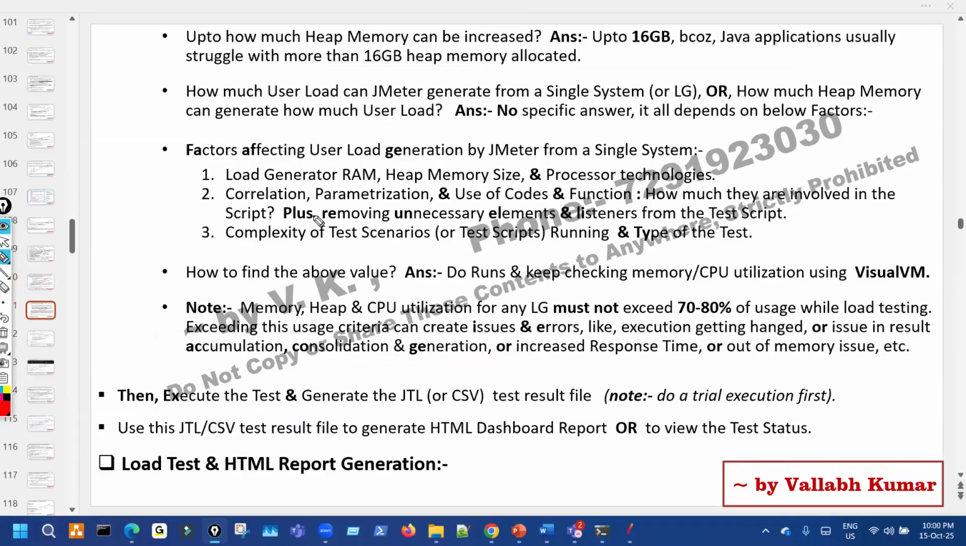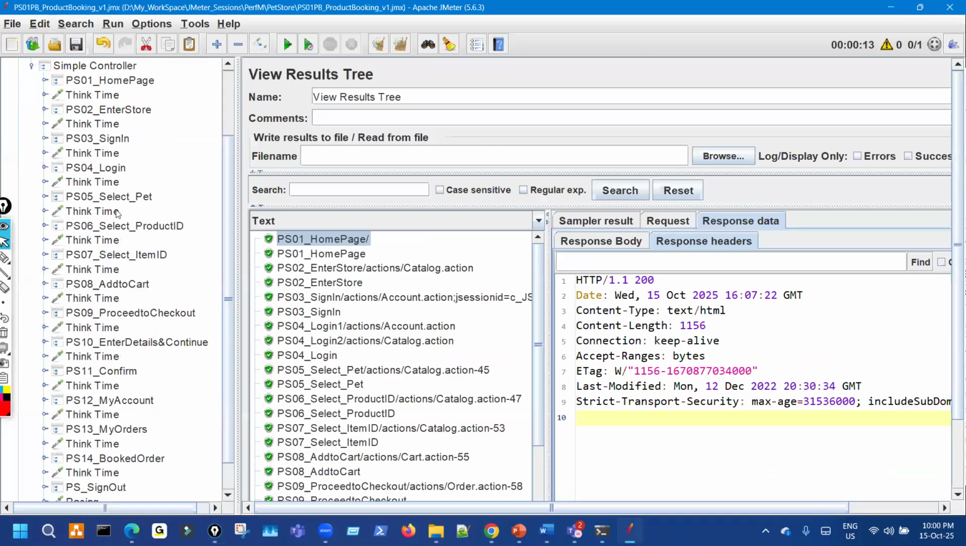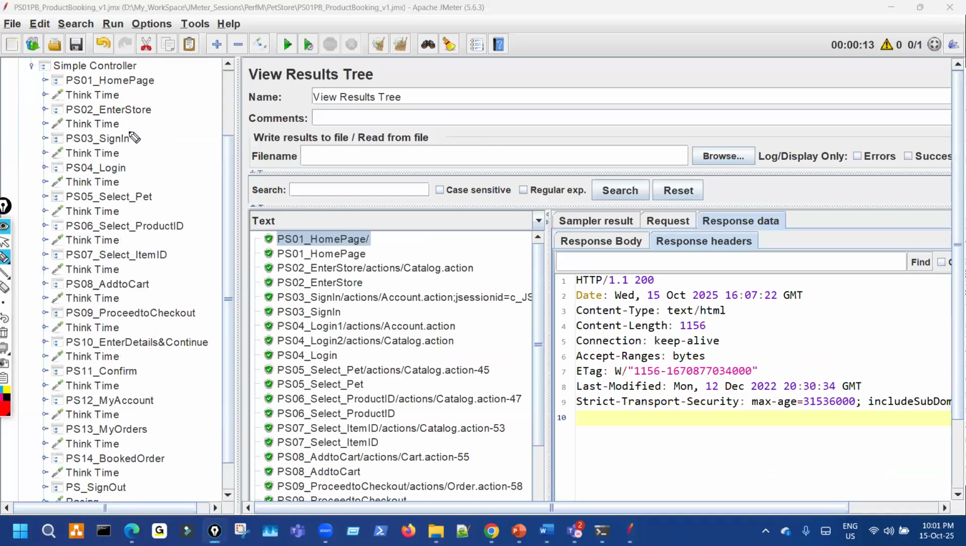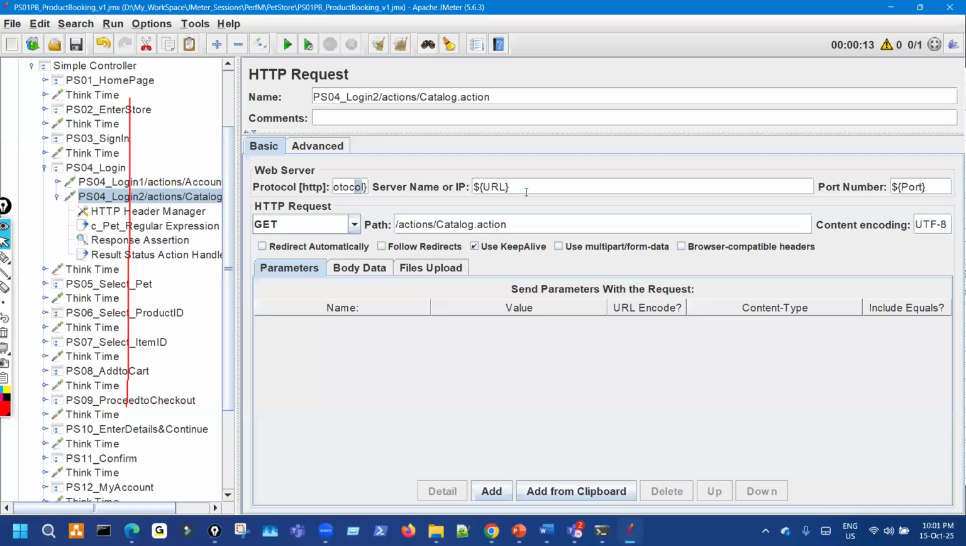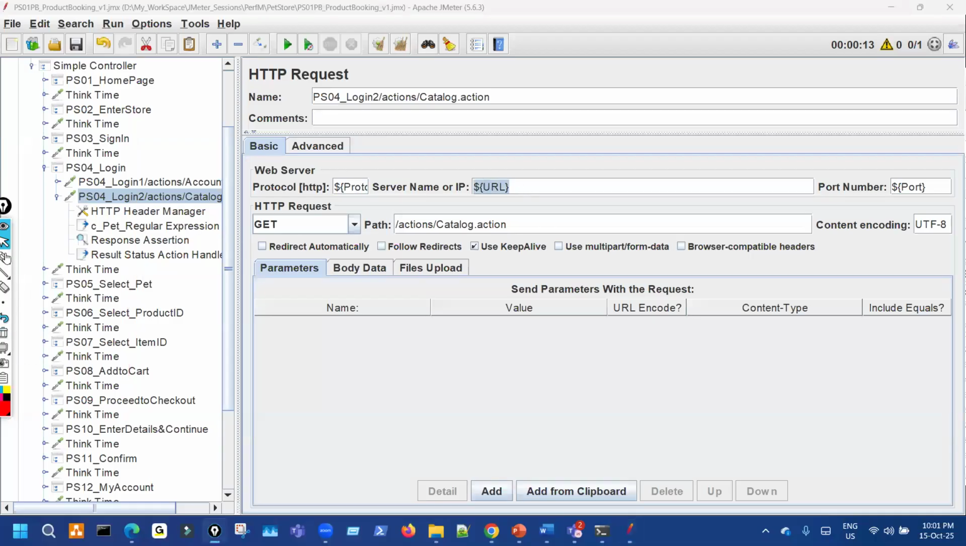See, understand in a very simple way that suppose this is the scenario and we have so many variables used here. We have done so many correlations and everything, right? Suppose only one variable for an example. Like that, so many variables are there. Then we have done parameterization for this. In think time, we have done so many variables here, right? Each variable is holding a value. Okay, one variable is holding one value.